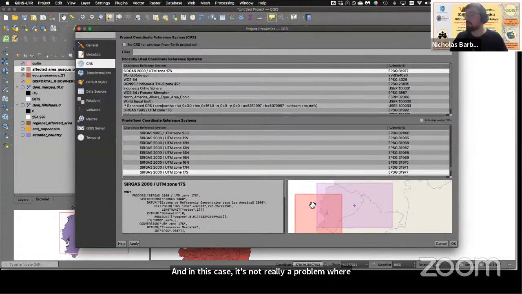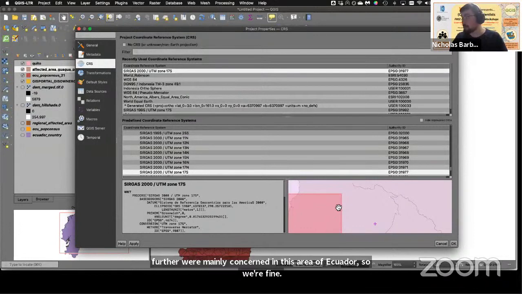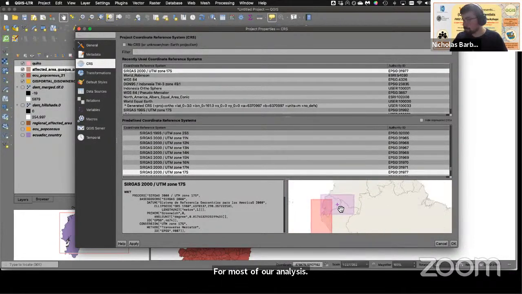We're mainly, even though some of our layers extend out further, we're mainly concerned in this area of Ecuador, so we're fine for most of our analyses. And thus, this is a suitable projection system. Alternatively, if Ecuador has a national grid, we could use that. This is just the one I selected.